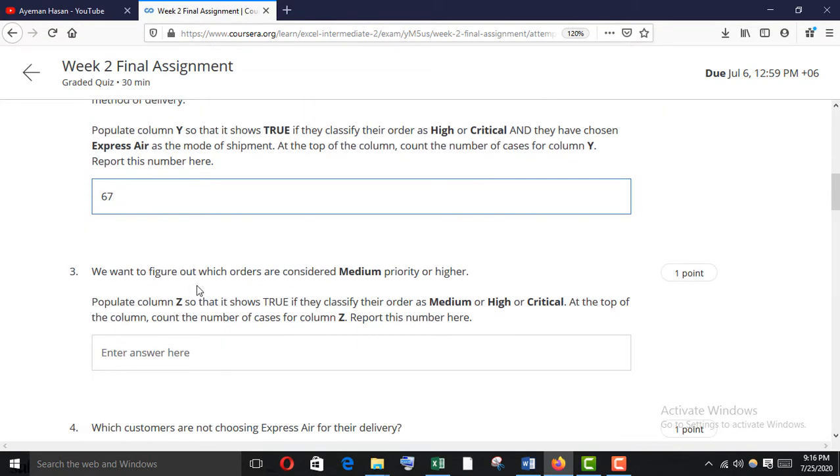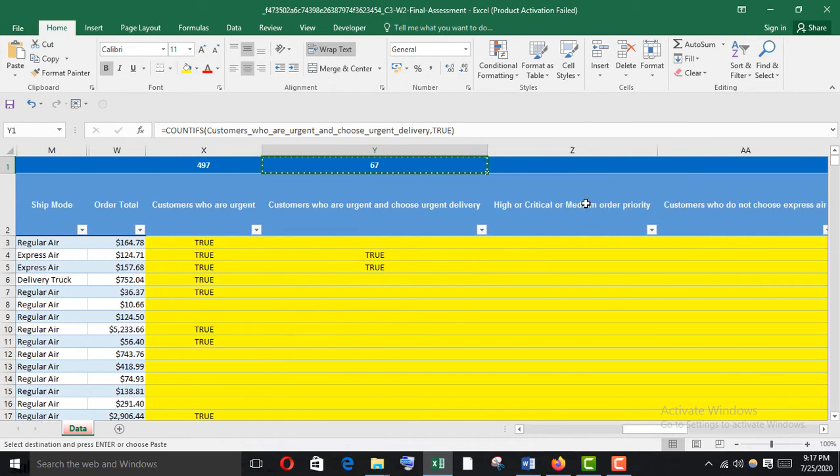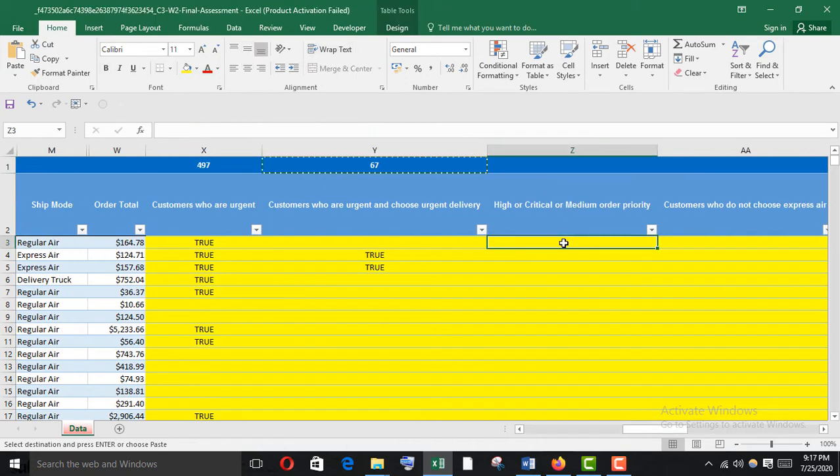We want to figure out which orders are considered medium priority or higher, and populate column Z so that it shows true if they classify their order as medium, high or critical. So again go to Z and again use the OR function.